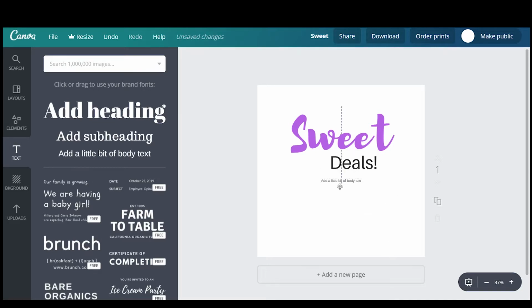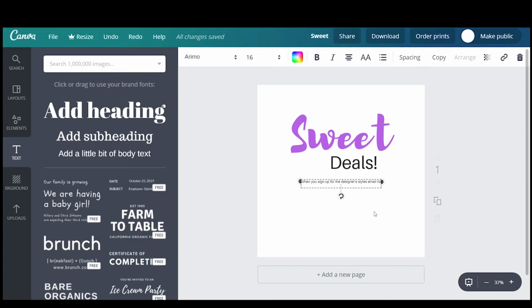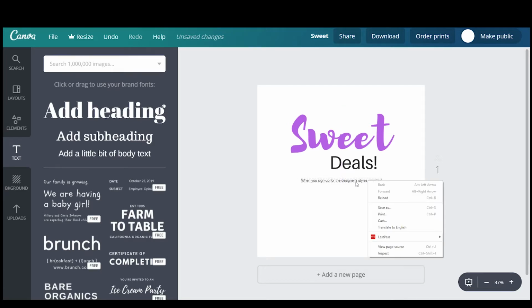So I'm going to go ahead and click on add a little bit of body text, and I'm going to type in, when you sign up for the Designer Styles email list. Okay, and I'm going to center this one, so I'm just going to hover it around until I get that purple dotted line to show me where it's centered.